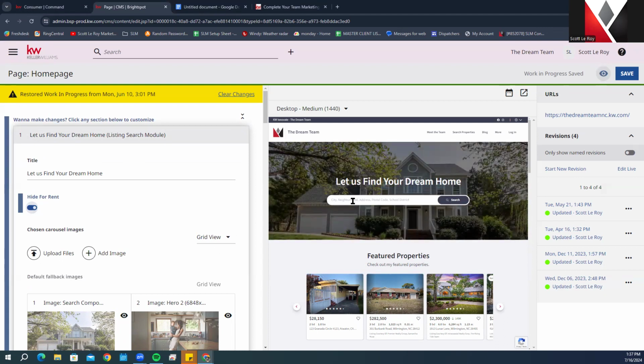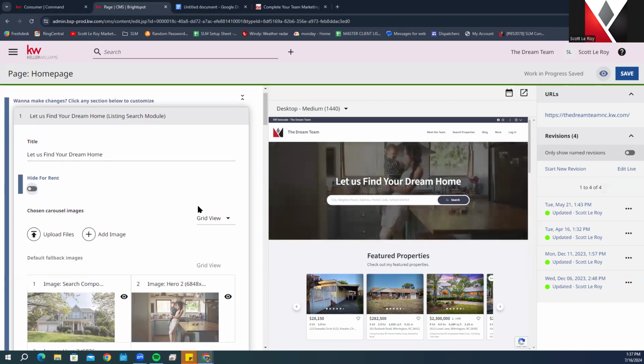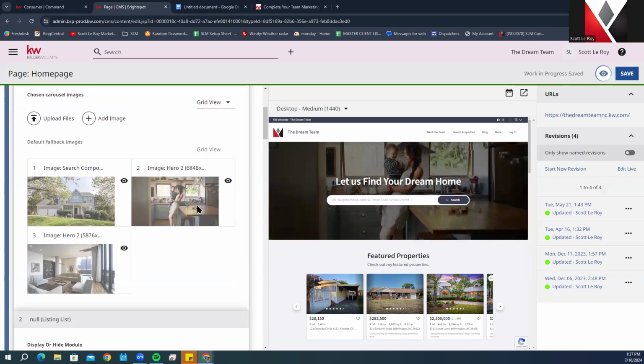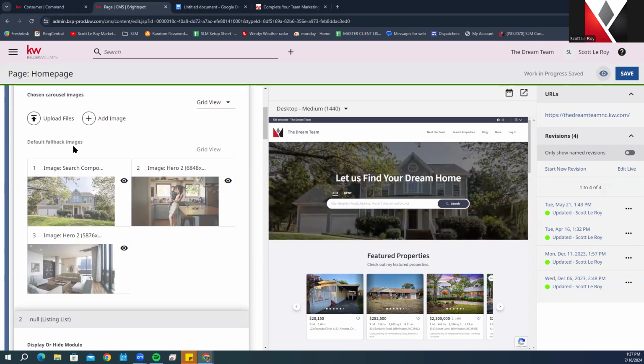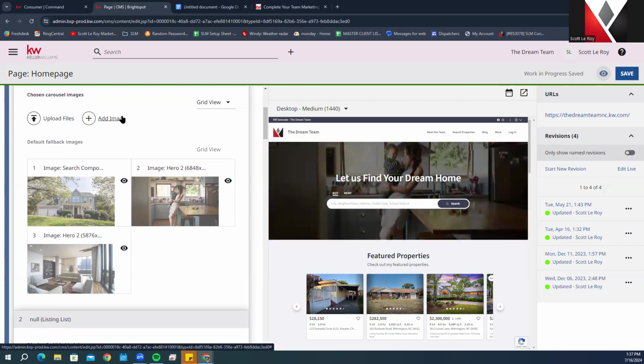And then you'll see that it just has this box here where you can search for being sold properties. There is a chosen carousel image where you are able to add the images that this will filter through on the background. You can upload files or add images saved in your workspace already.